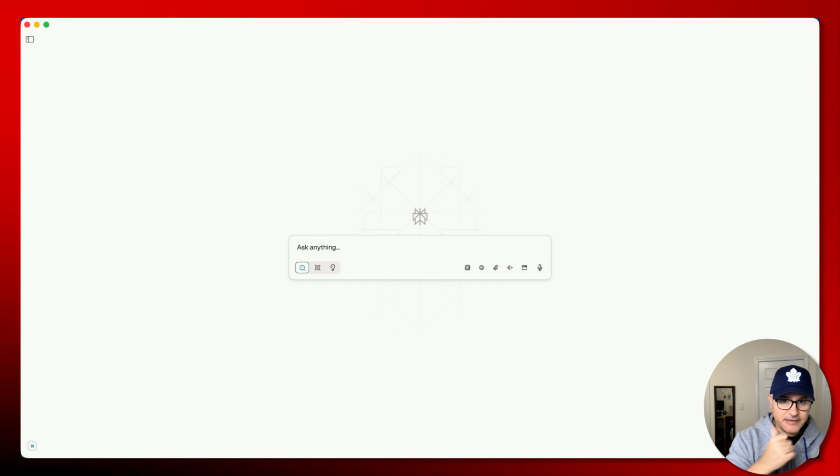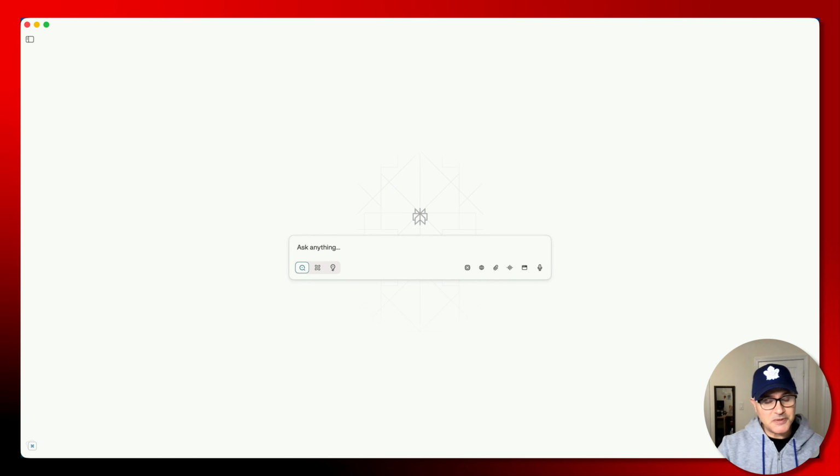As promised, I'm going to show you right now how to configure Perplexity Desktop app with the NotebookLM MCP. And I'm going to try, I haven't tried this yet. This is going to be the first time I'm setting this up. So I'm going to learn with you.